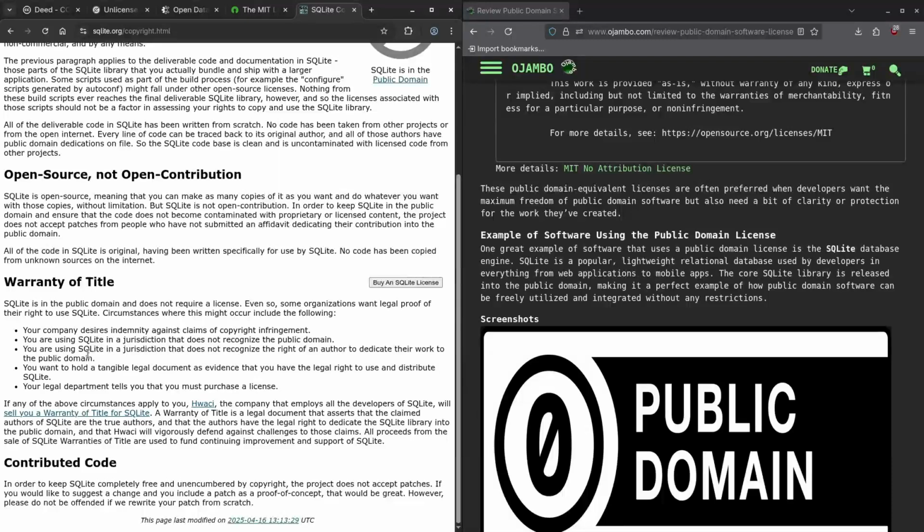All of the code in SQLite is original, having been written specifically for use by SQLite. No code has been copied from unknown sources on the internet. So I just want to let you know that even though it's open source, they obviously do not take contributions unless somebody signs the affidavit dedicating their contribution into the public domain. Basically, what they will do is just rewrite the code so that it's public domain.